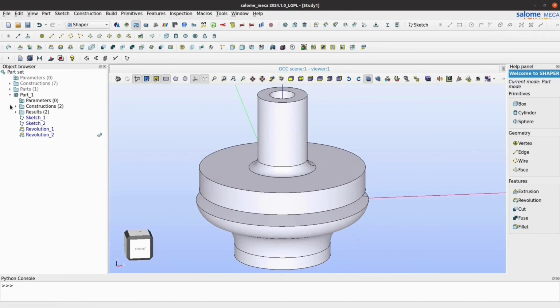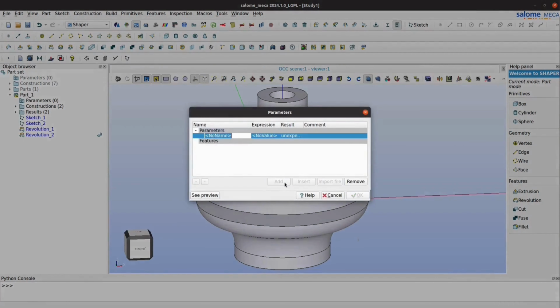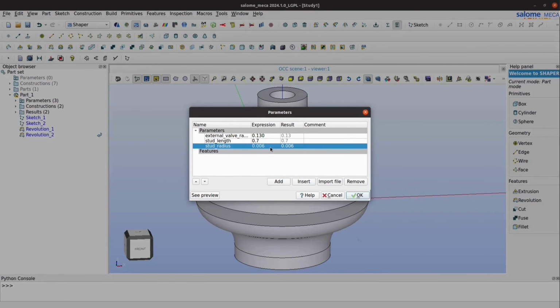At this point, we come to a really useful feature, the parameters table. It lets you input your parameters as either expressions or direct values. In this scenario, we'll define the 4 parameters that will be accessible throughout all operations in part 1, allowing us to maintain a consistent and parametrically controlled workflow.